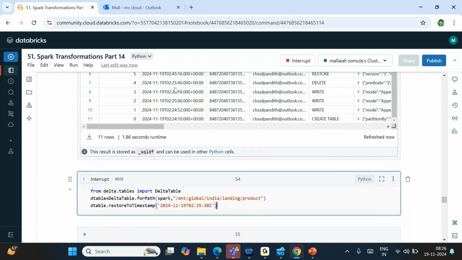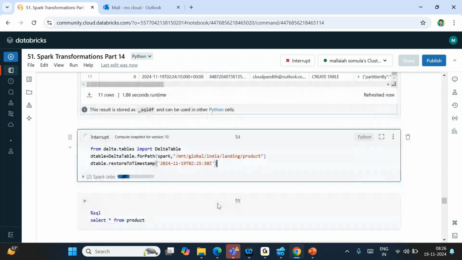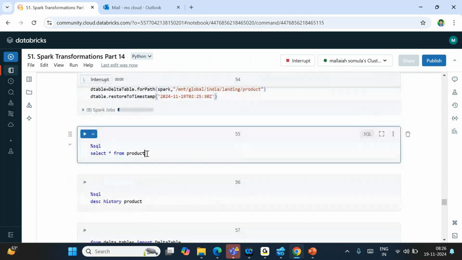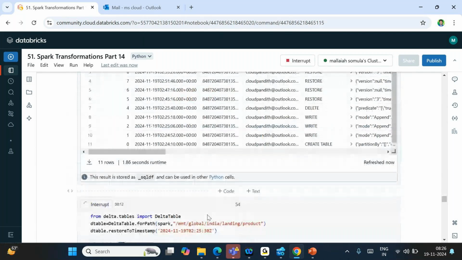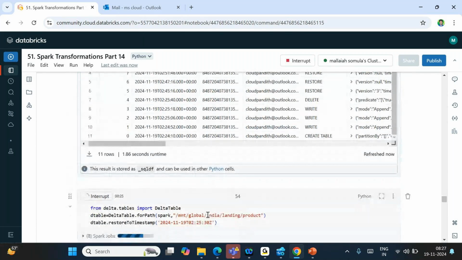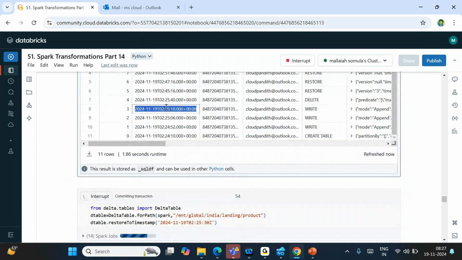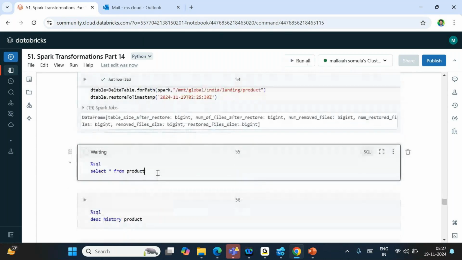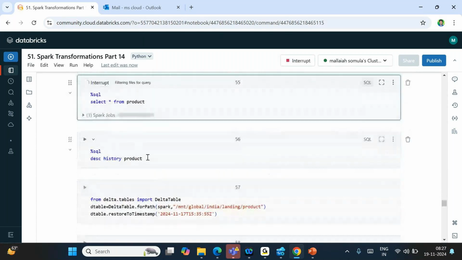At 22:30, how many records will be there, Tim? How many records will be there? 3 records, because we can see the history here. Please tell me. 3 records, okay? Three. Tell me simple things. Why are you taking this much time? Because 22:30 means that is between the write and the deletion. These 3 records only will be there at that time. So I restored it. Now if you say select star from product, I should be able to see the 3 records.